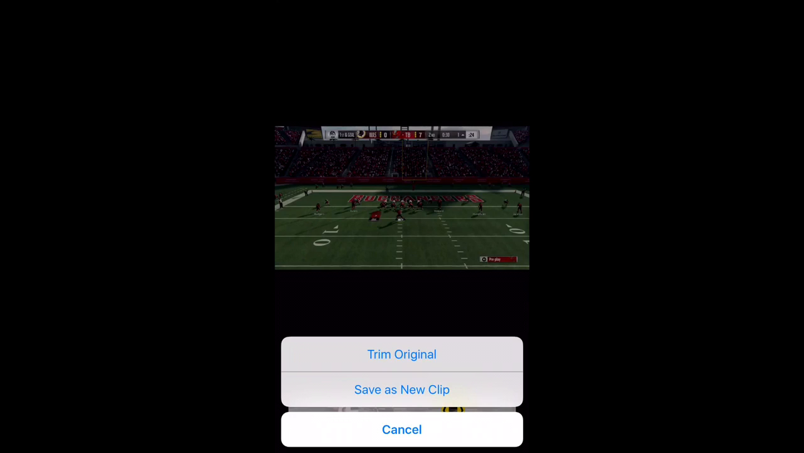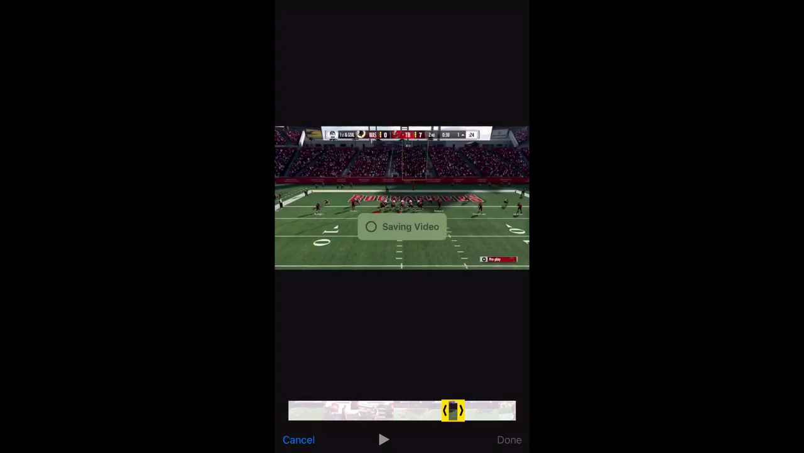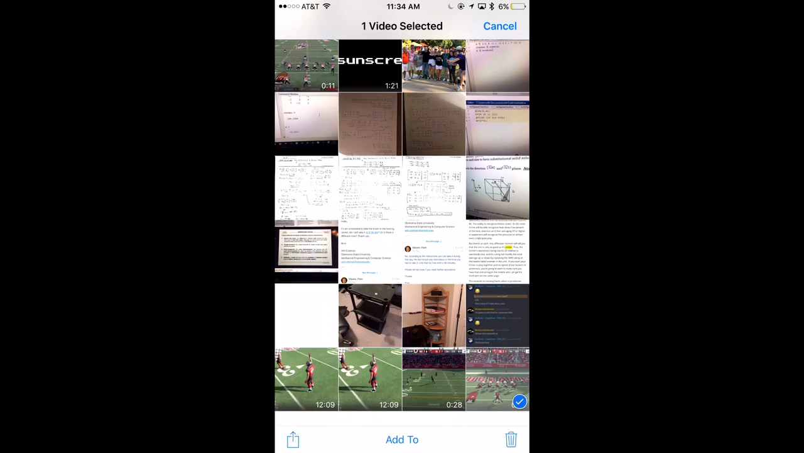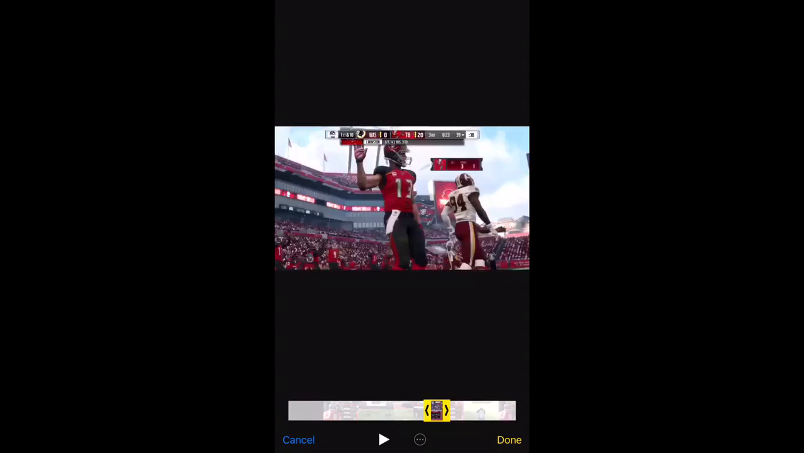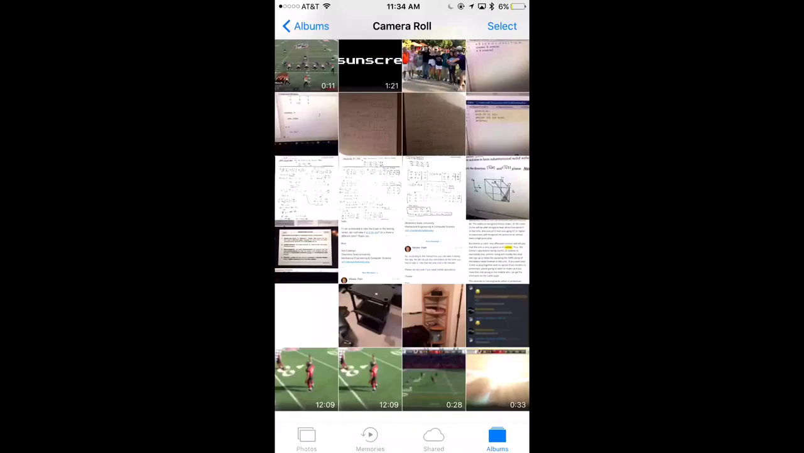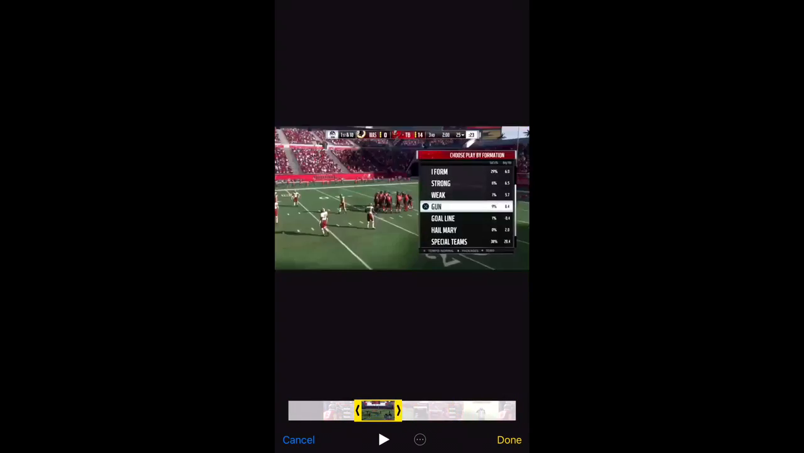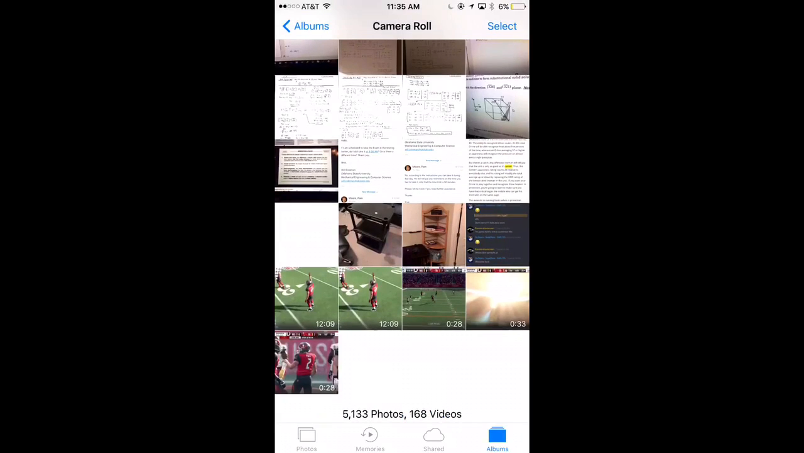And when you're doing this, you always want to click save as new clip and not trim original, because if you trim the original, you're getting rid of the thing you just downloaded. And I think I goofed here when I was recording this, but anyways, just keep going back to the thing you downloaded and keep cutting out those clips, the ones you need. I think I just did like 3 here as an example.